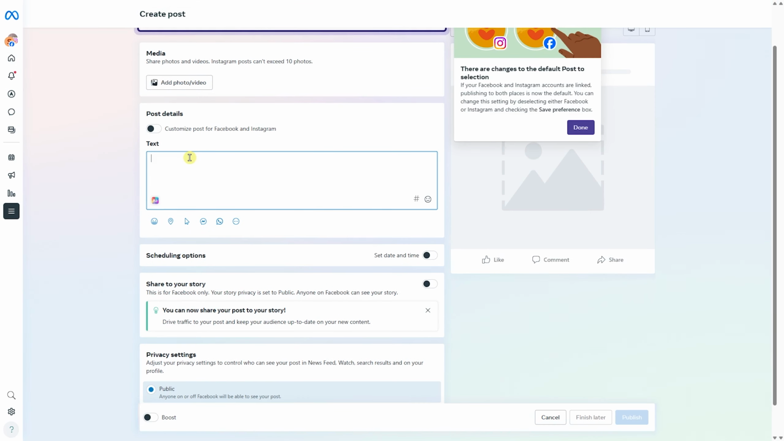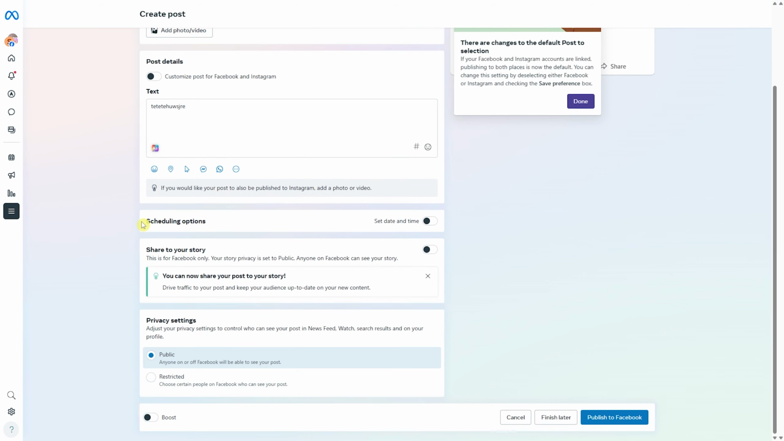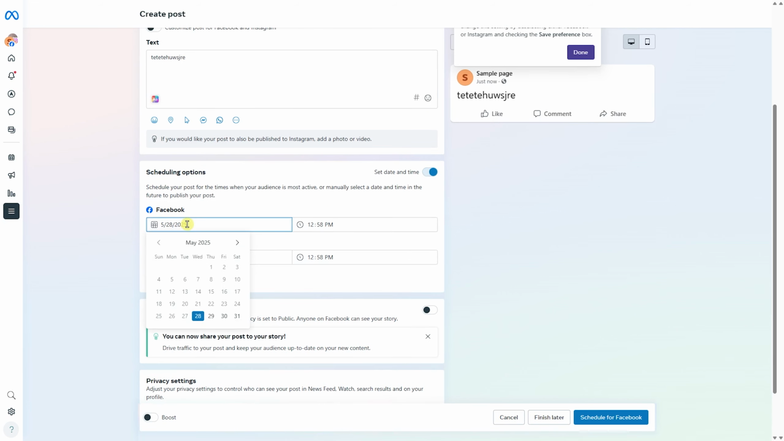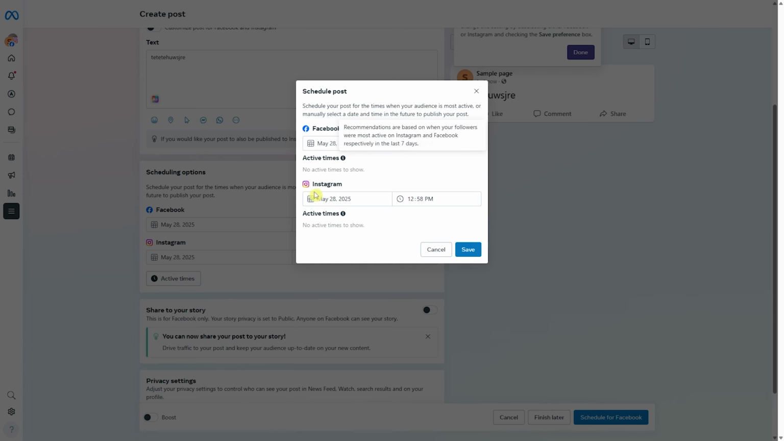So from here, you can go for the post, for example, text only. So I'm just going to go for just a random text. And now from here, you simply want to go into scheduling options. You can now set the date and time right here. And you can also go for Instagram if you'd want to. And then you can also go for active times right here if you'd want to.